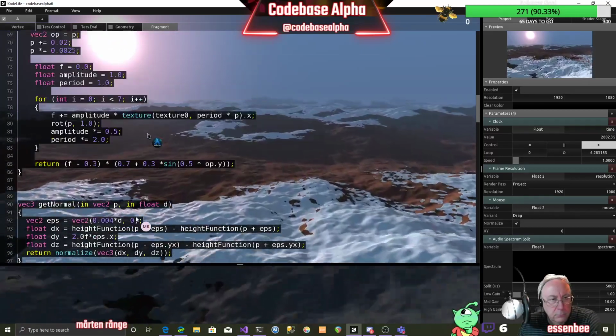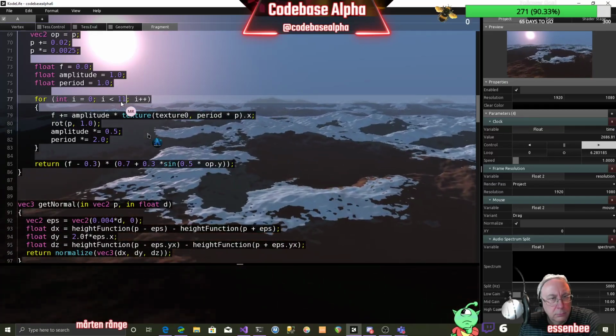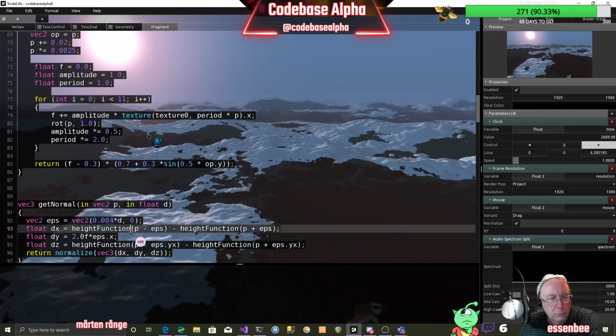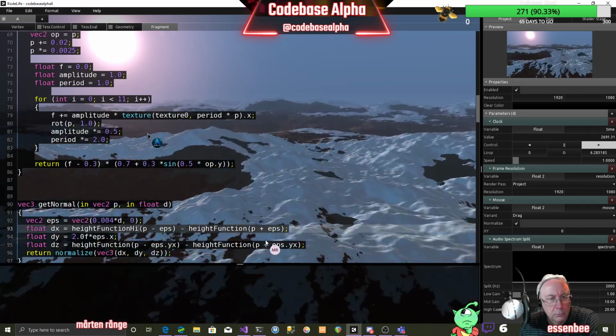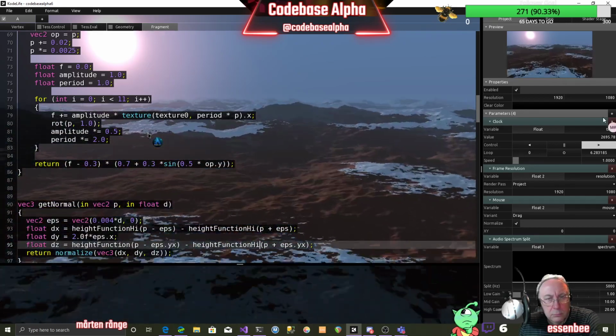So I'm going to call it high precision, and then I'm going to change the loop count here. This is the only difference to 11. Now I'm going to use the high function here when we are computing the normal. Let's pause it.